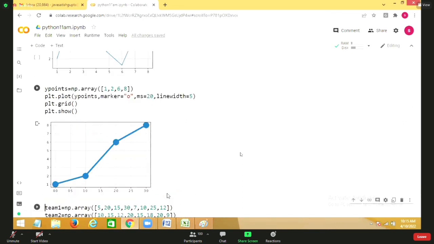So you can change. You can put the marker as O, and this is the size of this oval, and you can also define the line width. Okay. So here we have given only y points, and it takes the default points as x here.